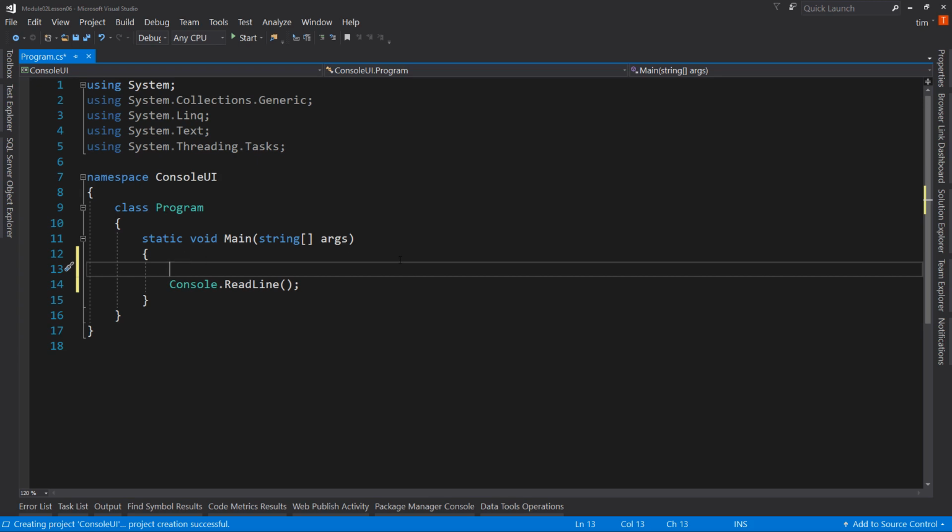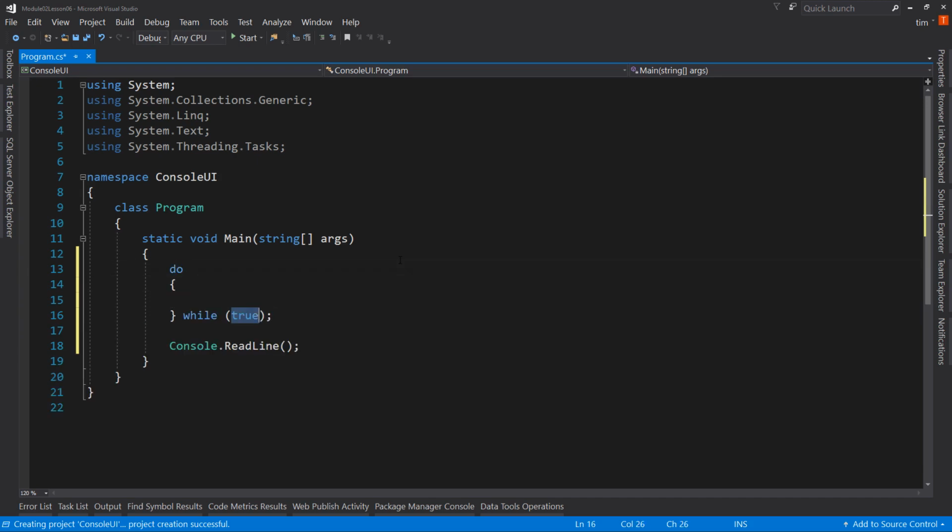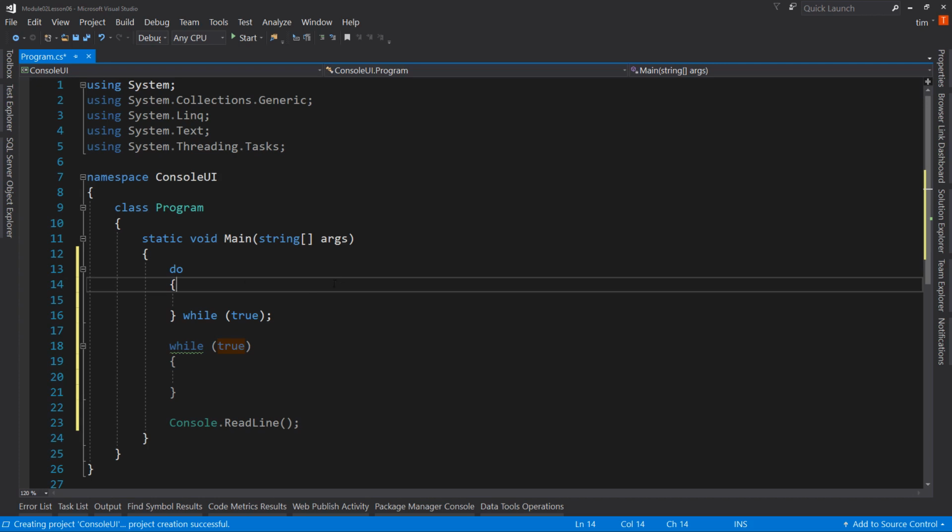So a do loop or a do while loop, let's actually just show you what they look like and we'll talk through what they do. So here's a do loop, and then here's a while loop. Now that yells at me right now because we have unreachable code, and I'll explain that in just a minute.